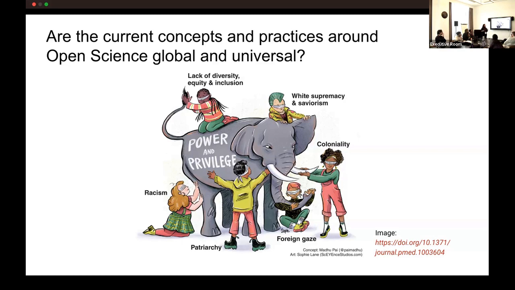And this is something that has been discussed in the last years, right? And it seems in general that this is not the case. I mean, depending on where you're coming from, the local realities, maybe you cannot implement the same kind of practices in terms of open science, right? So if we go to the next one.